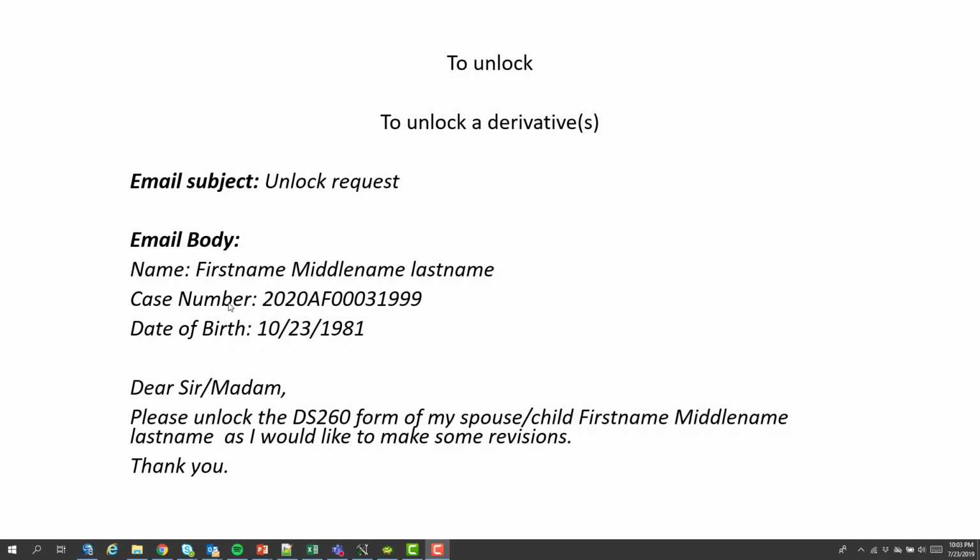Okay. You can send this email, by the way, from any email address. It doesn't have to be the email address that you applied with in the first place or that you filled out the DS260. Indeed, I've actually unlocked people's cases for them on their behalf from my email address in the past. So it's not important which email address you send from, as long as this information is accurate in the email. Okay.